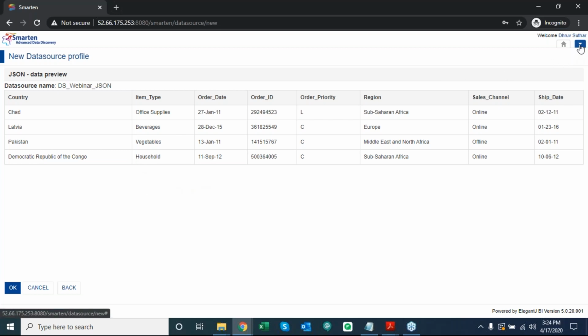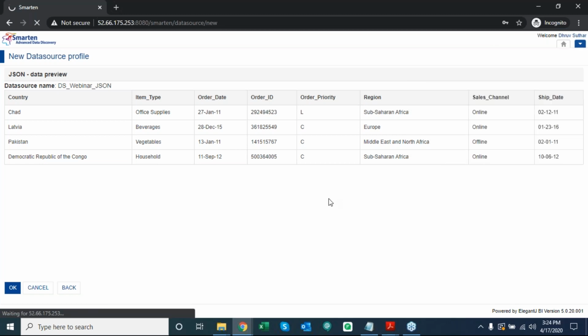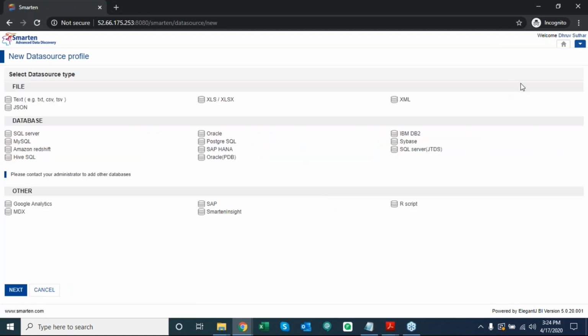So like this, we can create multiple data sources by file type. We do have many other options for the databases like SQL Server, MySQL, Oracle, SAP HANA, Sybase, IBM DB2, HiveSQL, like this. In all these database sources, we just need to give our credentials, and that's it. Let me give you just one example of SQL Server. We click on SQL Server.